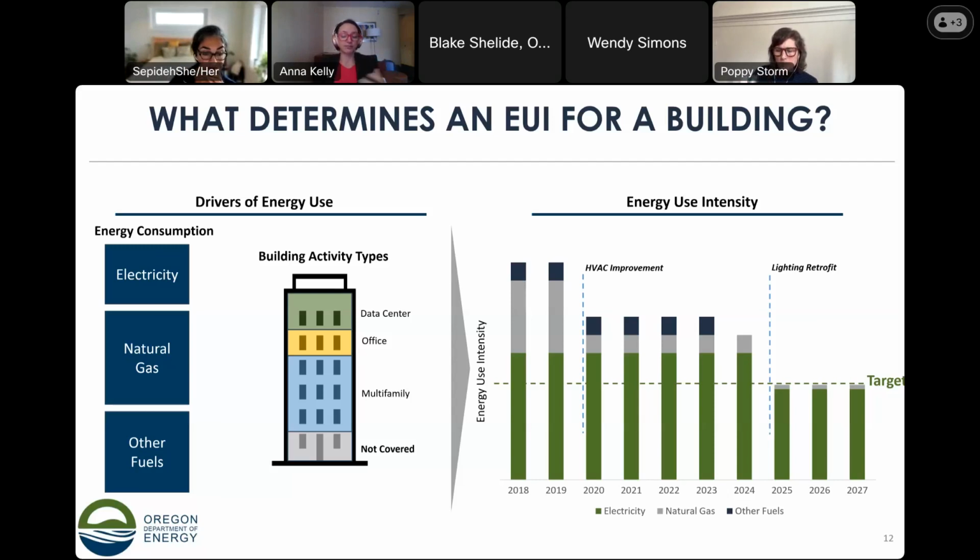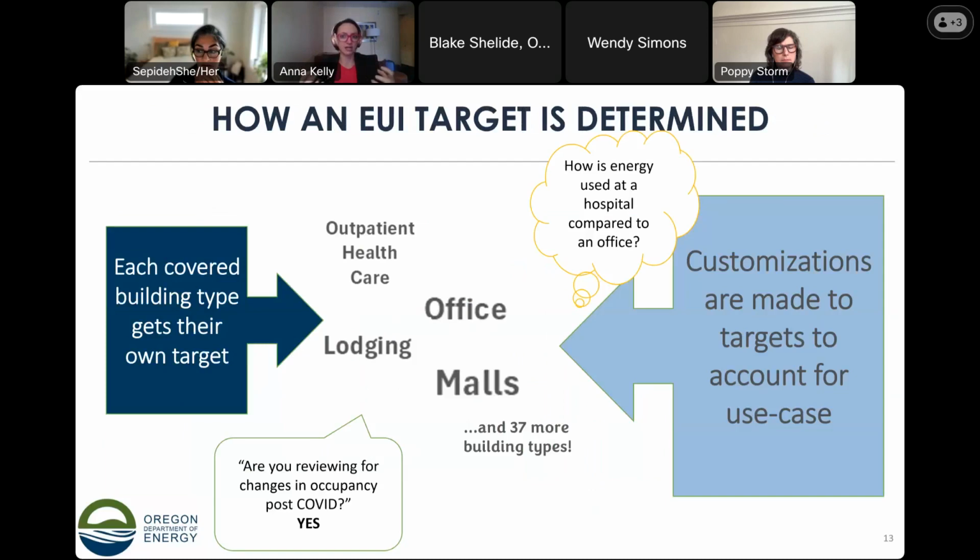So by using EUI, not only can the state determine compliance, but building owners can see how well they're doing and find ways to improve, like upgrading systems. Okay, let's move on to the next section, where I'm going to talk a little bit about how these targets are created. As I mentioned, each covered building type is going to get their own target. And so we have all these different building types.